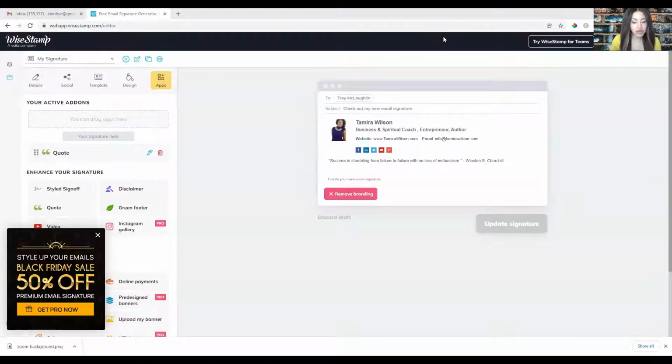So let me just show you real quick. Here's an example of my email signature, which is located at the footer part of my Gmail account. It has a picture of me. It has my name, what I do, a link to my website, my email, and all of my social media links. Now, let me just walk you through what you can do with this.